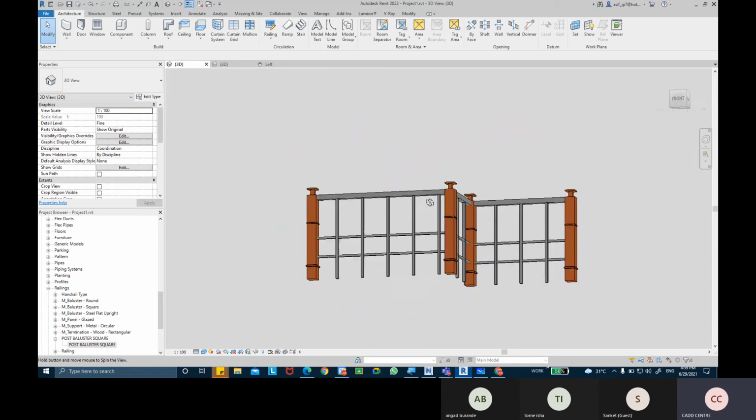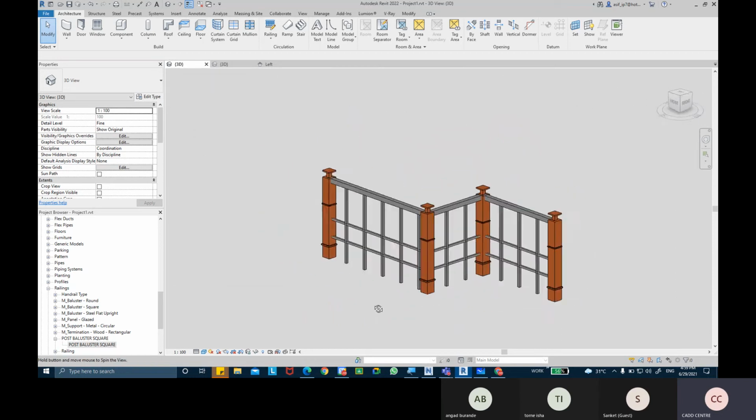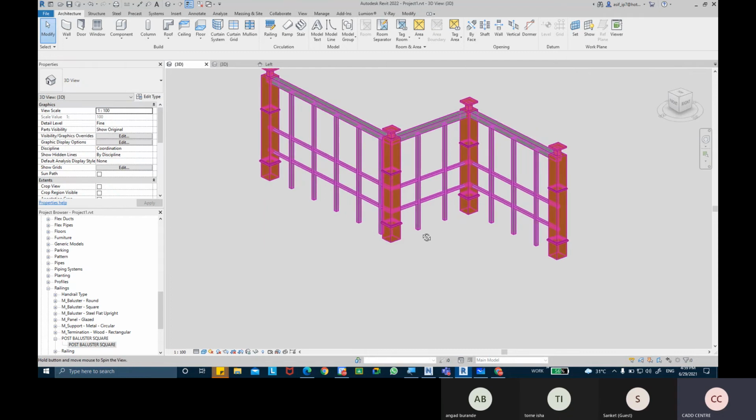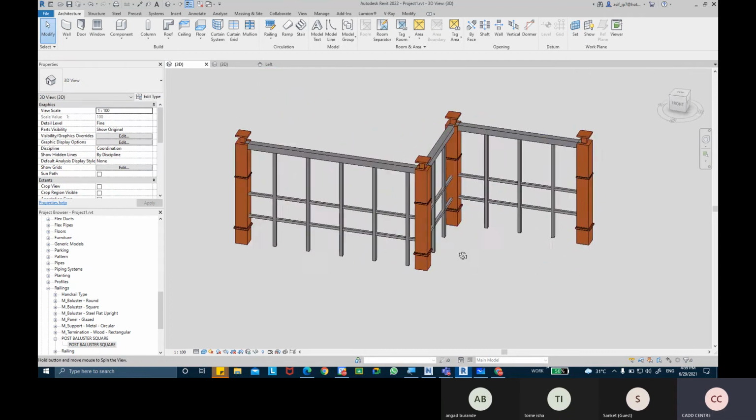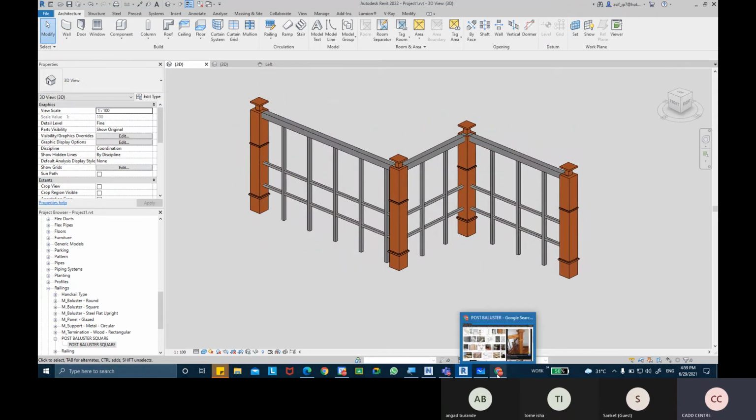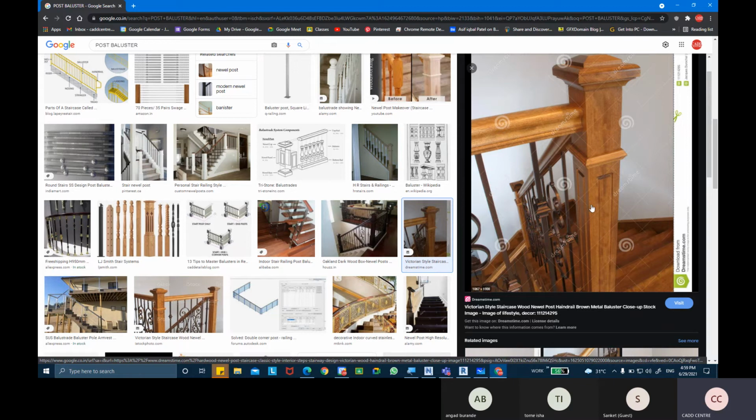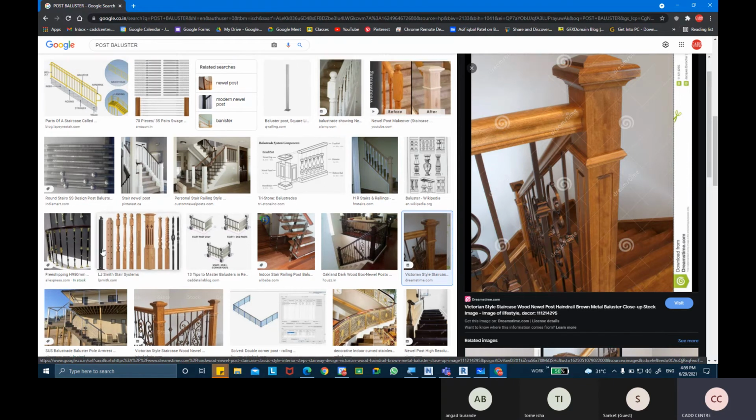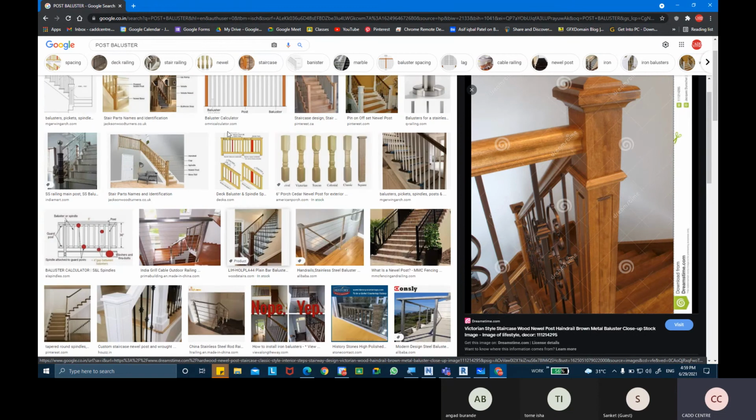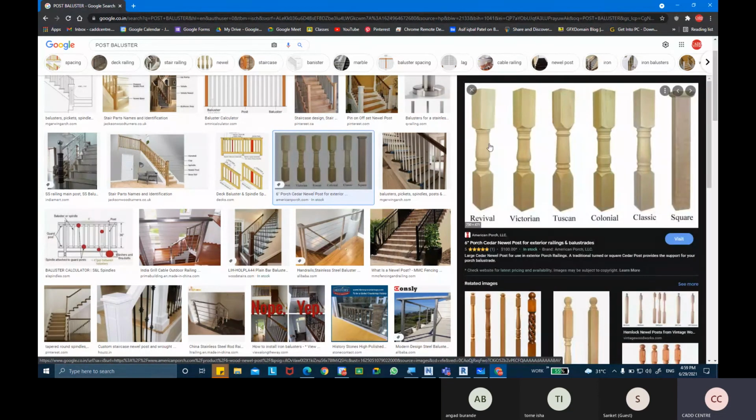So easy. We have created a post family of the balusters. Similarly, you can try out with these families. You can create many other families as well. Pick the style that you want. If you want these styles, you can use these styles as well, where you can use Revolve options over here to create them.